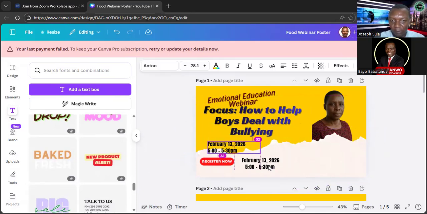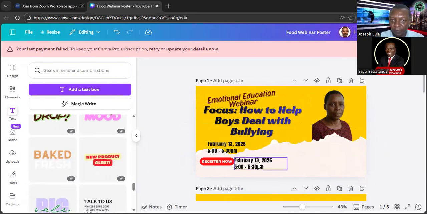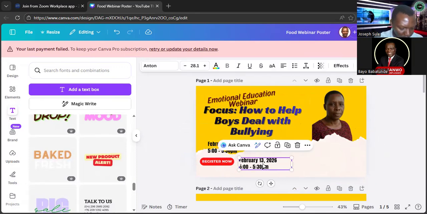Now I want to change the justification to something like this. Good. I think I prefer it that it starts from the left-hand side. Same thing with these two. I'll change the justification to the right, and then I will enter the registration details.